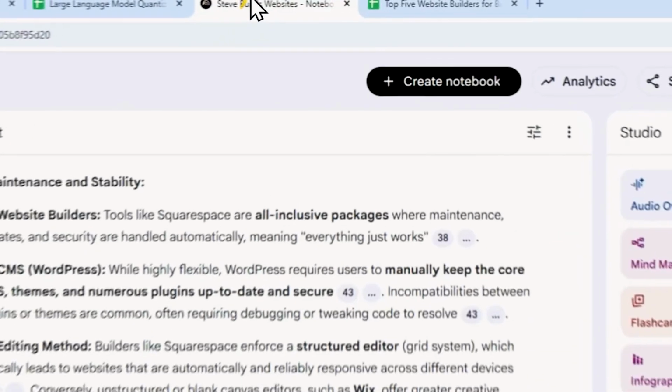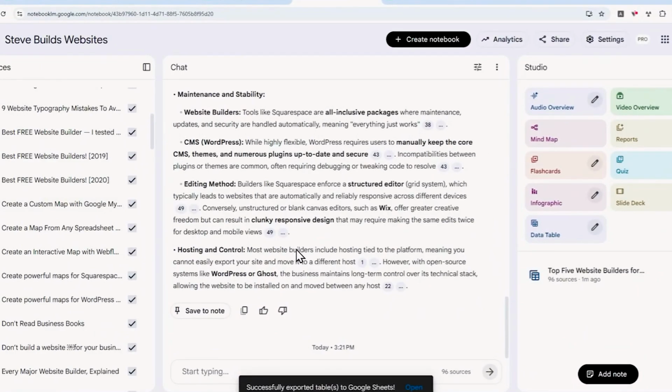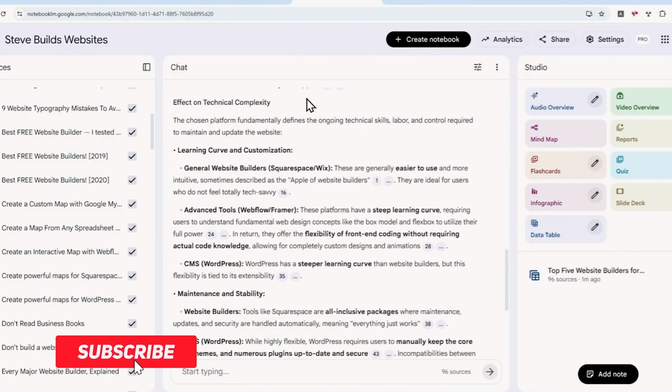So yeah, that's how you can utilize this new feature. I think this is very useful for maybe creating some comparison, or perhaps you want to organize some data. I think this is very helpful to save you some time and improve your productivity. So yeah, that's basically it.